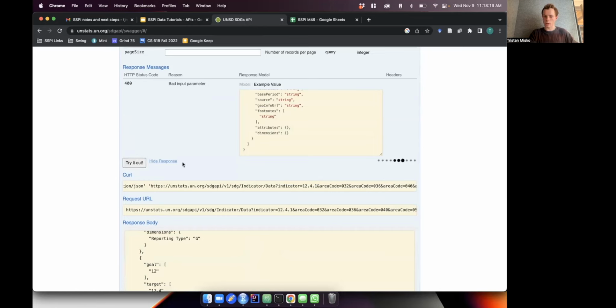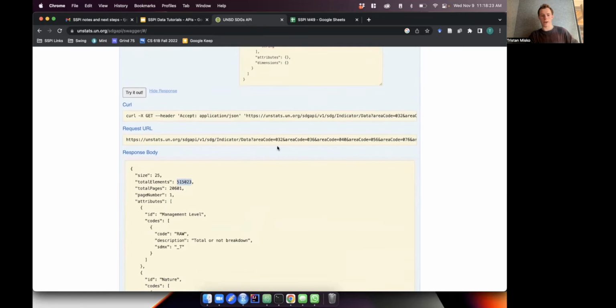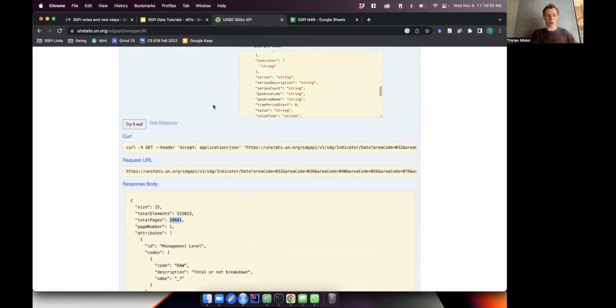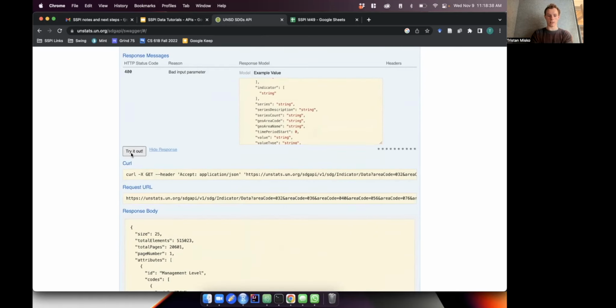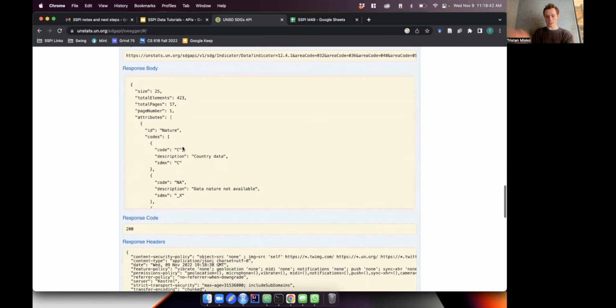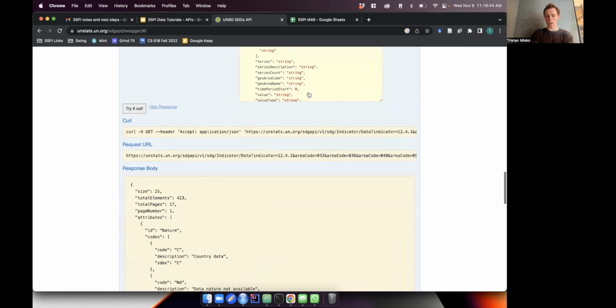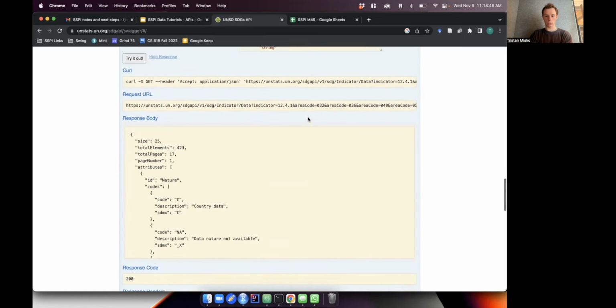And so if we try it out, it's going to take a long time. And yeah, there are 500,000 lines that they've sent back, and they've only sent 25 of those, but there are 20,000 pages, and we definitely don't want to deal with all of that. And so providing the argument is just going to allow us to pare down and filter out some of the data so that we don't overwhelm the UN servers by sending too many requests, right? We don't need all of it anyway.